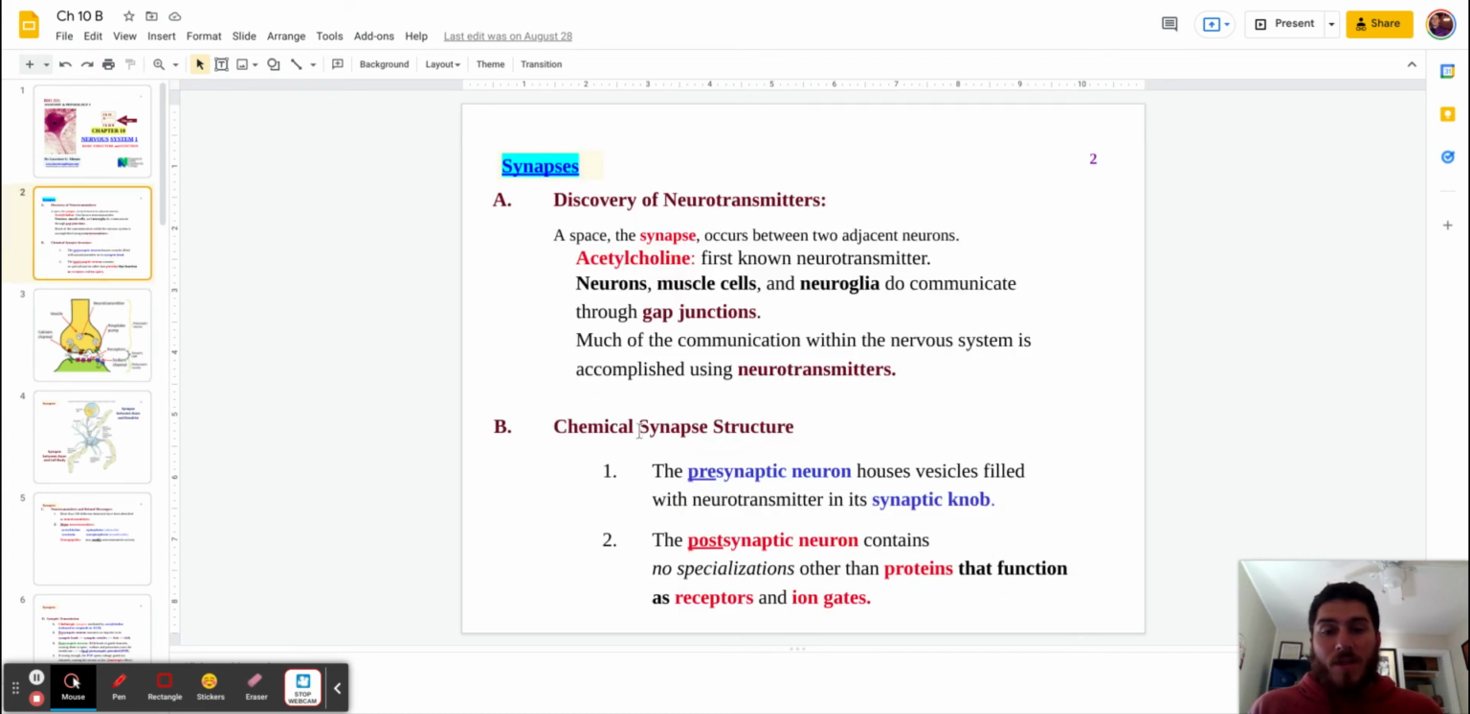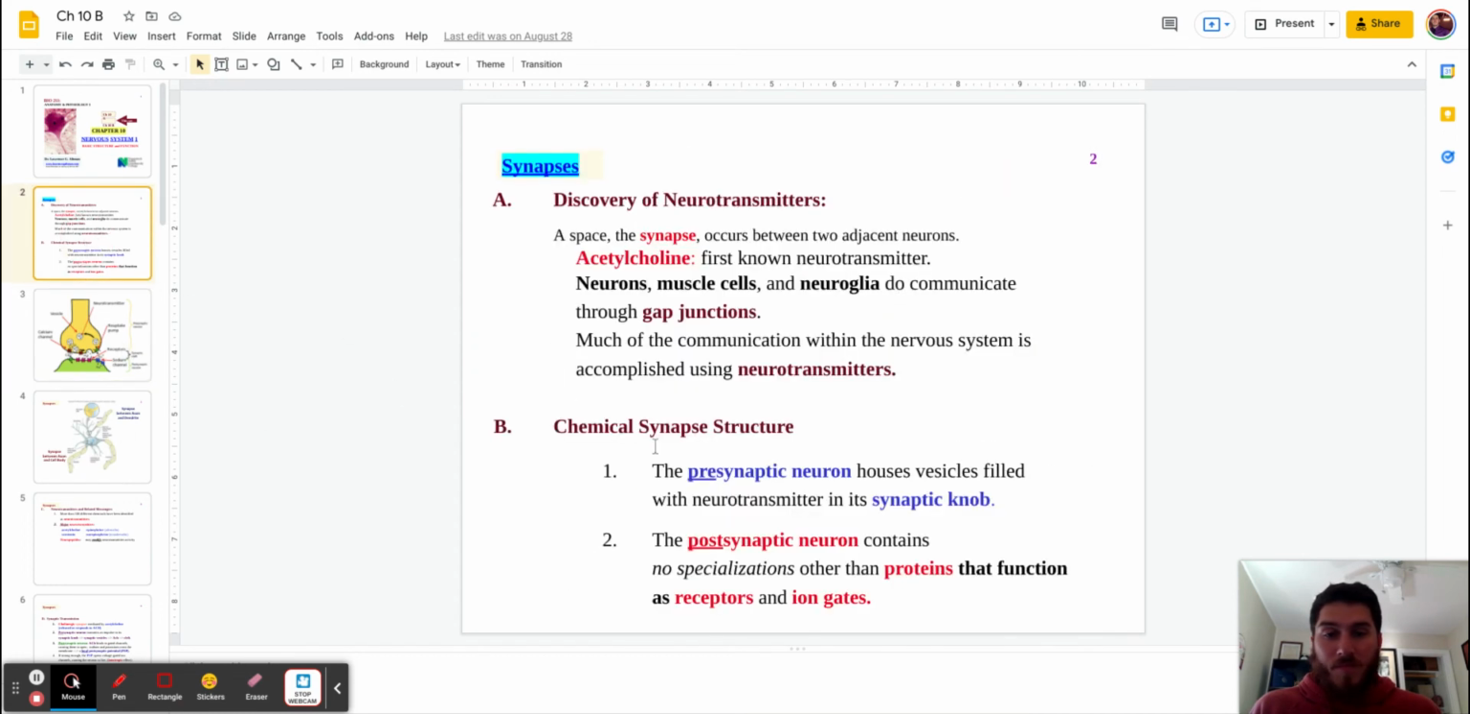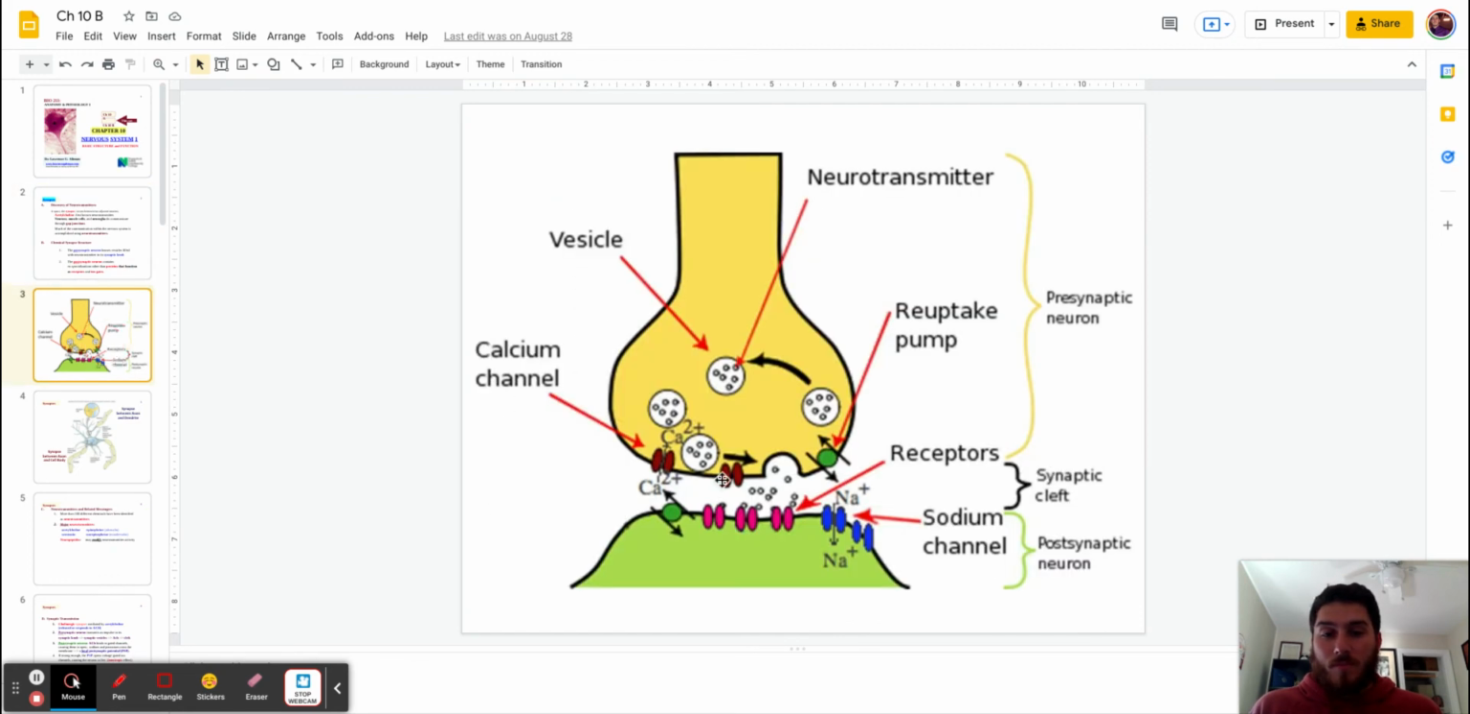So if we continue, a chemical synapse, important chemical, the structure of it has the presynaptic neuron before the synapse, the yellow. And we also have the postsynaptic neuron, and that is going to be on the opposite end of the synapse. Pre is before, post is after.